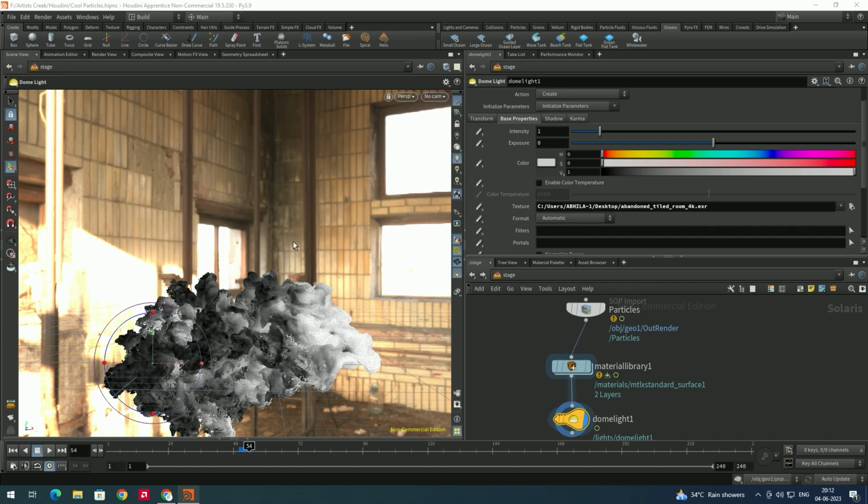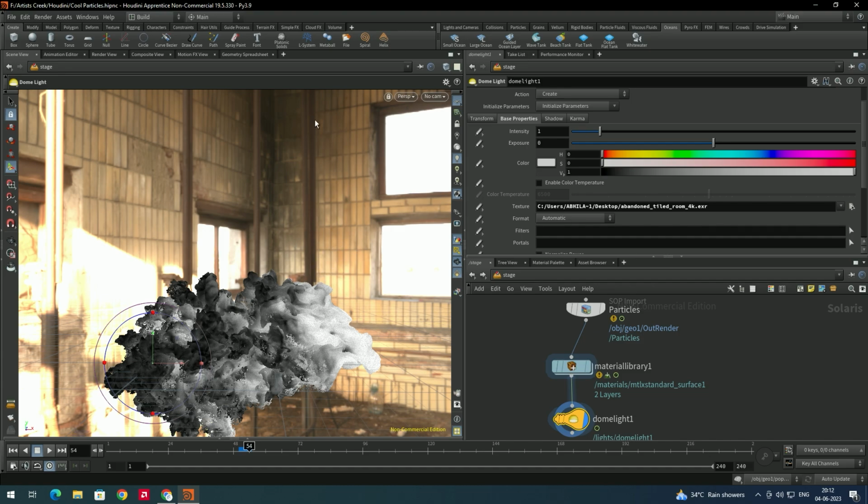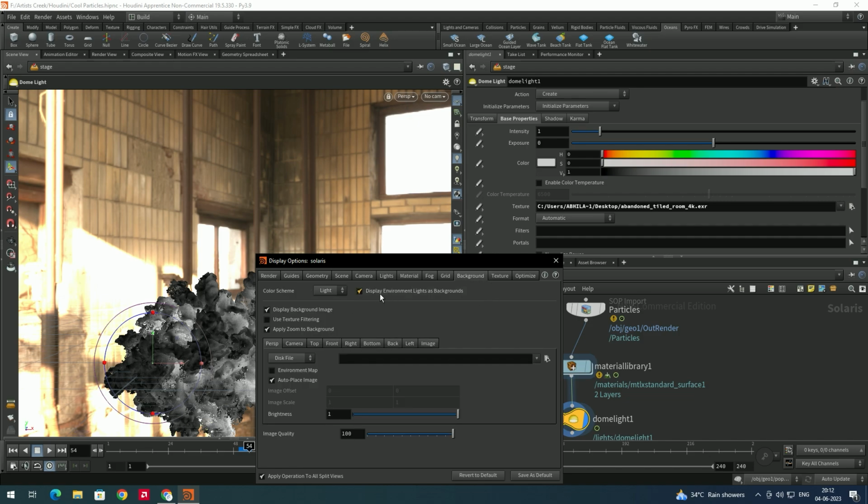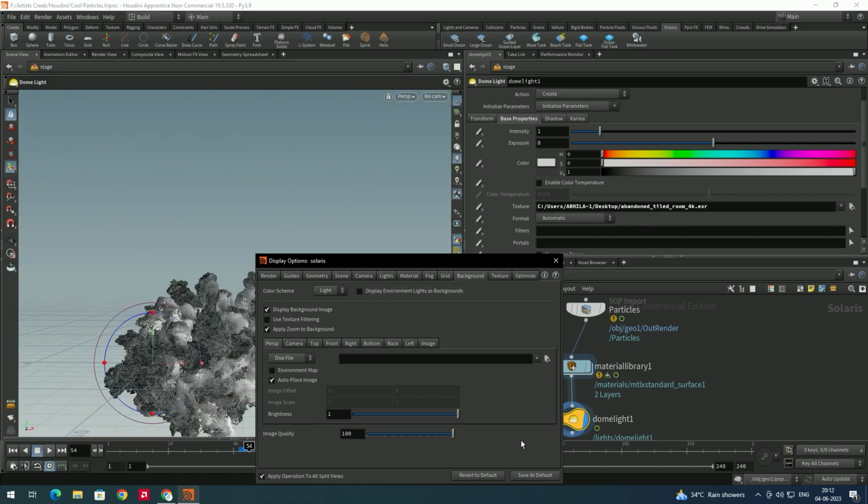Here we got this texture. Also, I don't want to see this background image. In order to do that, we can select this eye, go to the background, and disable the option display environment lights. Just click on this.